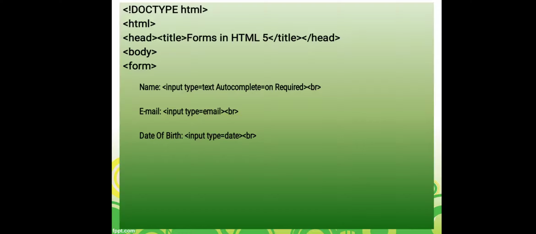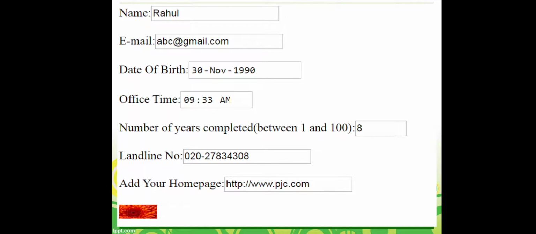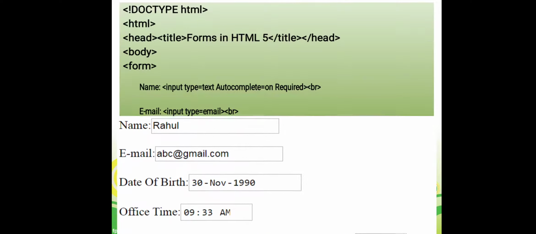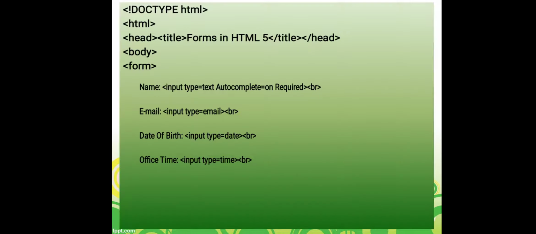Many students have written datetime-local. It is not necessary, we just want date. So the correct is input space type equal to date. Then next is control, office time. Now in this box you are accepting time from the user. So for that part you have to write input space type equal to time. Simple. If it is type equal to time, it will just focus on the time part, right?